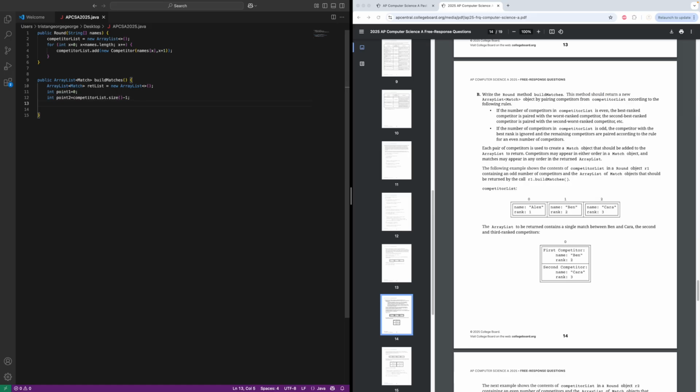And what we're going to be doing here is just first, let's check if the length is odd. So if competitorList.size() modulus 2 is not equal to 0. So if the length of our competitor list mod 2 is not equal to 0, that must mean it's odd. And we want to ignore the very first person, so we increase our first pointer.